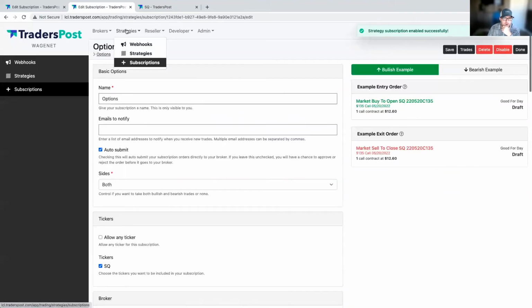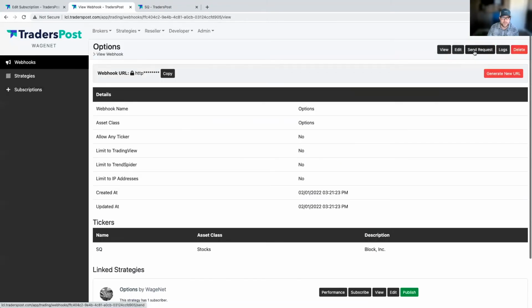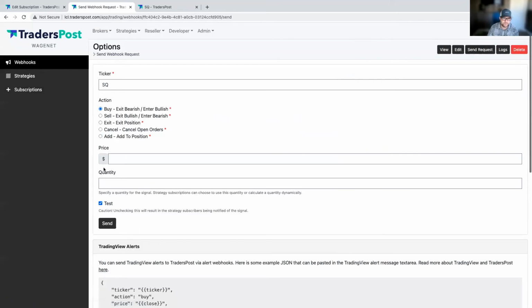All right, so let's send a signal to this webhook so it'll trigger a trade. And actually, let me turn off auto submit. I'm going to keep that off for right now. We'll turn it on in a second. So we'll go to the options webhook and click send request. And we're going to send a buy signal.